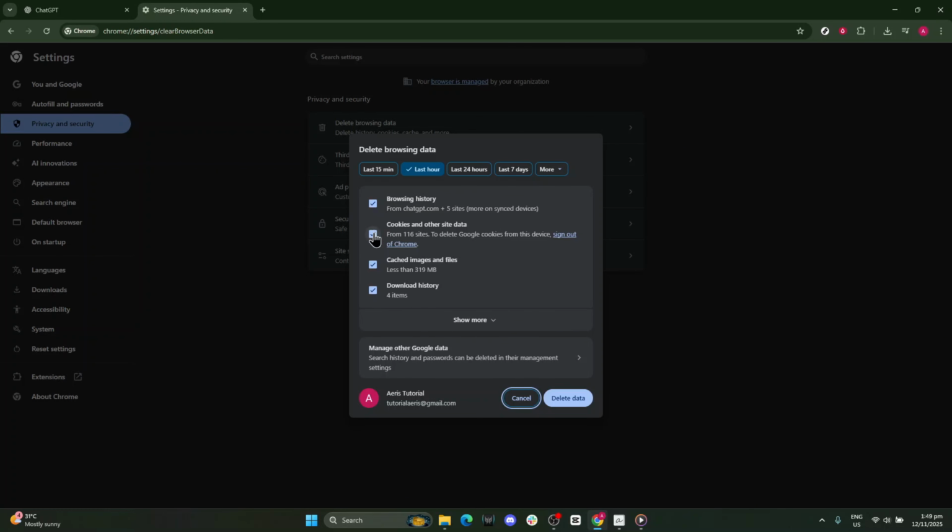Cookies can sometimes retain outdated or corrupted data that might interfere with your ChatGPT experience. Equally important in this step is to make certain that the time range is set to all time. This ensures that you're doing a thorough cleanup of any potential issues. With everything correctly set, go ahead and click on Delete Data.